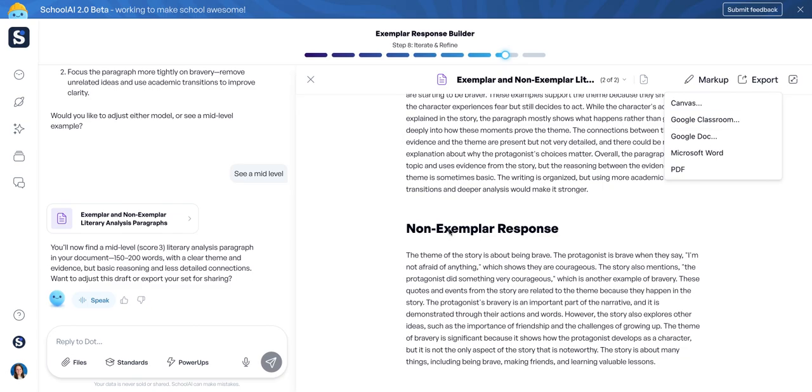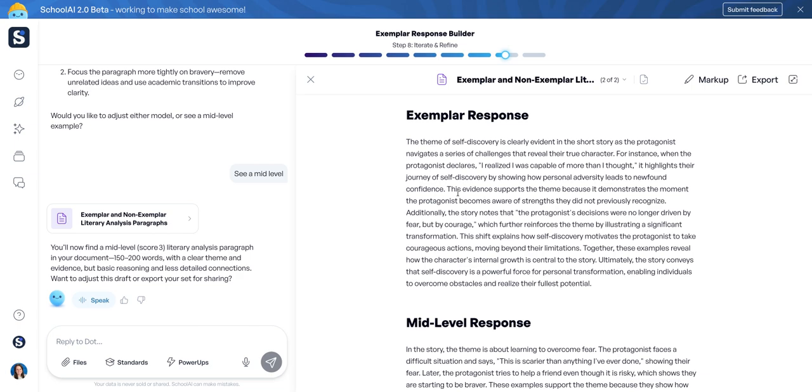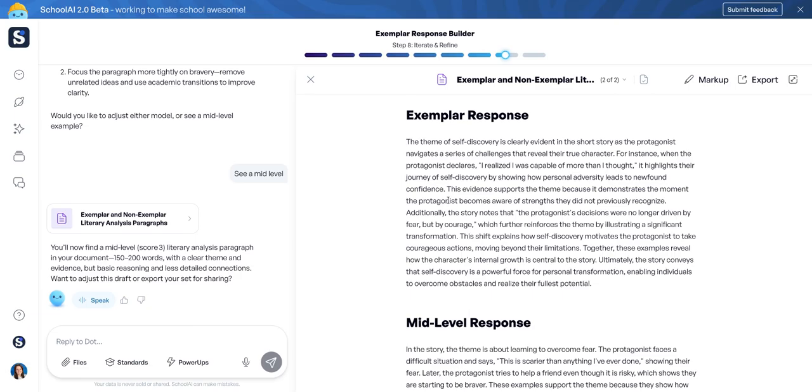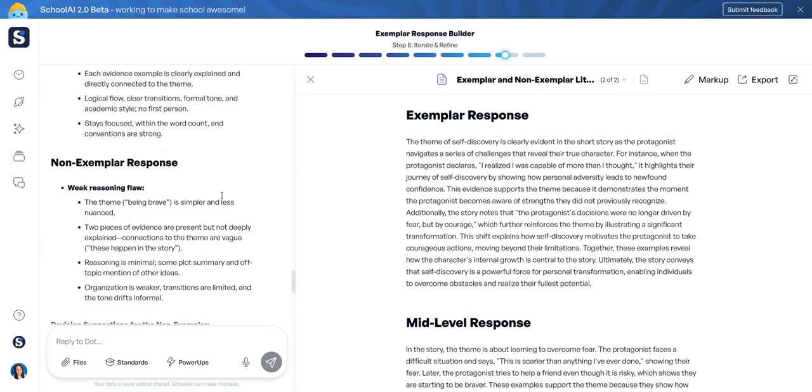So then our students can look over before they begin an assignment. What does the exemplar response look like? What does a mid look like? What does a non-example look like? What are these pieces missing? And we can have conversations about the explanation of what these resources might be missing for my students.